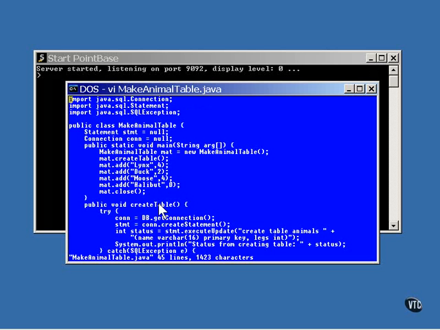You can see what the program does by looking at the main method. It calls methods to create the table, adds 4 records to the table, and then closes it. It's very simple.